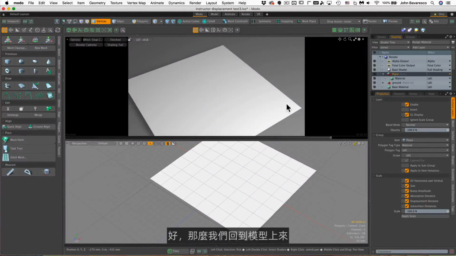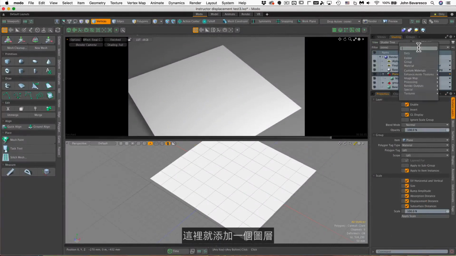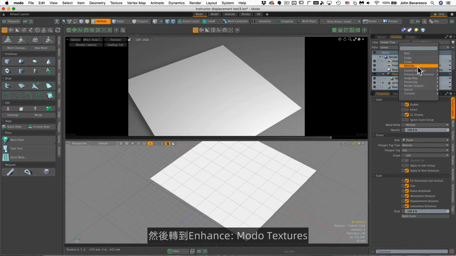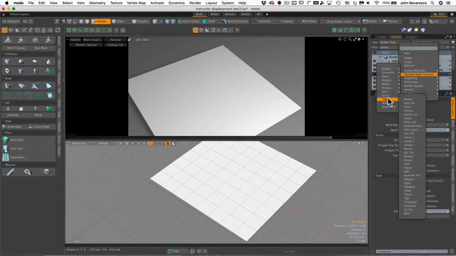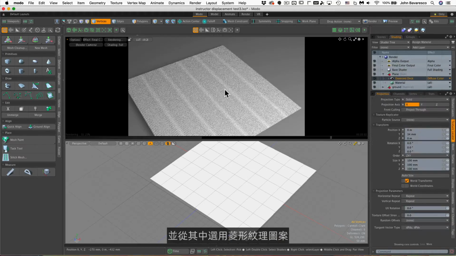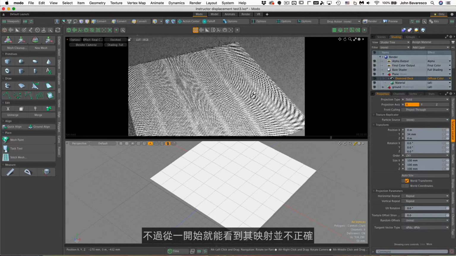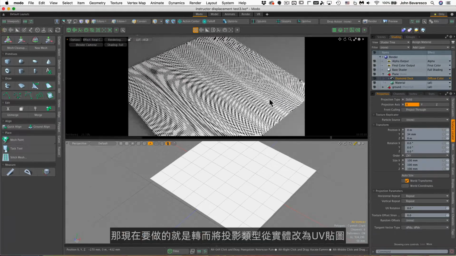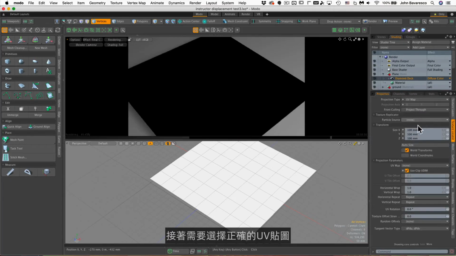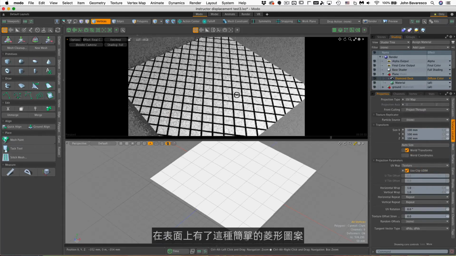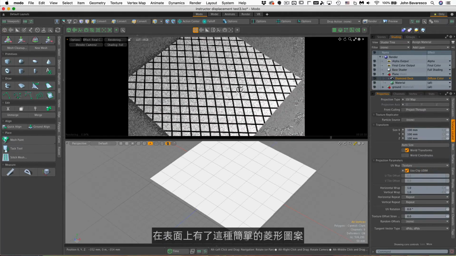So let's get back to our model here, and I'm going to add a layer, and I'm going to go down to Enhance Modo Textures and go down to, let's see, let's try the tiles and use a diamond deck texture pattern on there. And right off the bat, you can see that it is not mapped correctly. It's mapped as a solid. So what I need to do is go in and change the projection type from solid to UV map. And then I need to just select the correct UV map. And now we can see we've got this simple crisscross kind of diamond pattern on our surface.